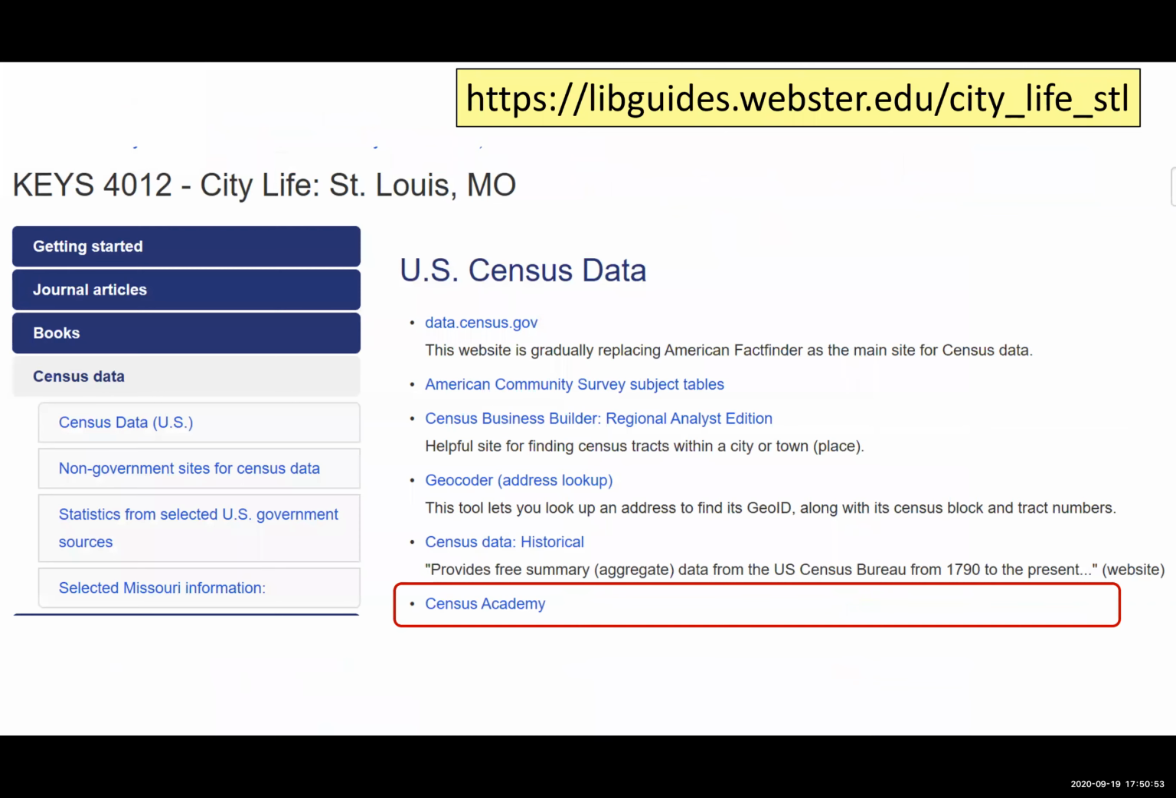Census data can be complicated to work with and understand. The Census Academy is a helpful place to find videos and other instructional materials.